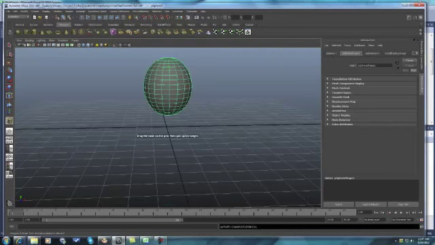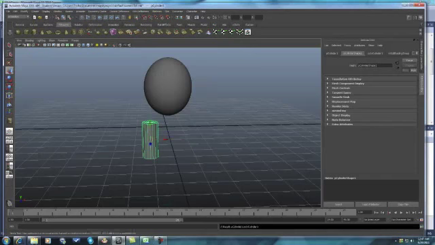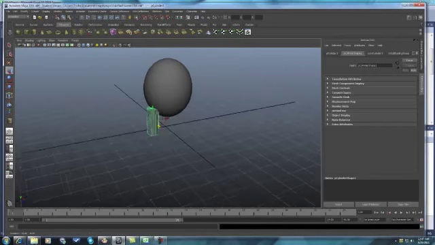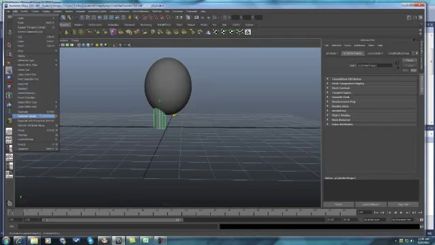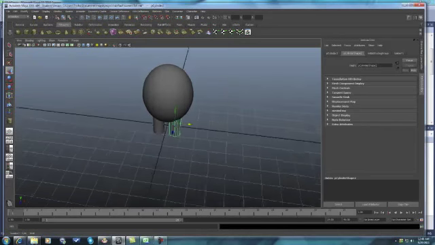Alright, so that's going to be my body, and I'm going to make some arms and legs, so I'm going to use the polygon cylinder, create a couple of those, and move those into place. Since I don't want to make a whole new leg, because it'll probably be a different size, I'm going to go to Edit and Duplicate.